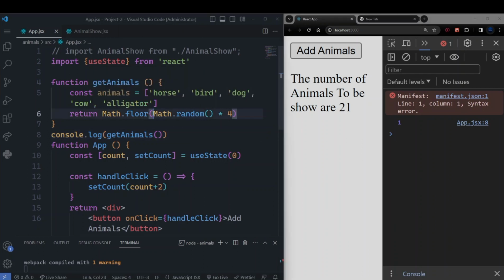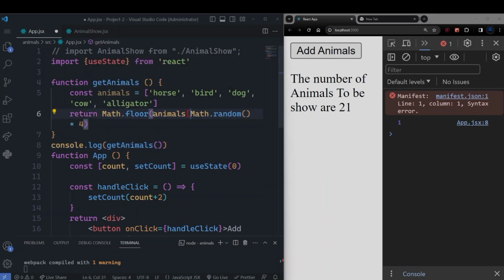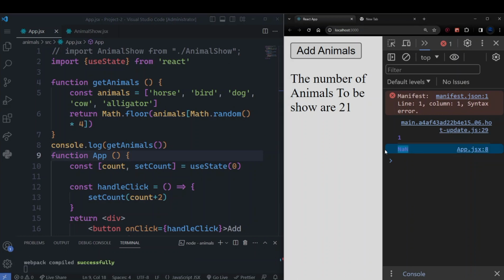Okay, we have to use animals. That is the mistake, I think. And if we save this, it is showing NaN. What does this mean?